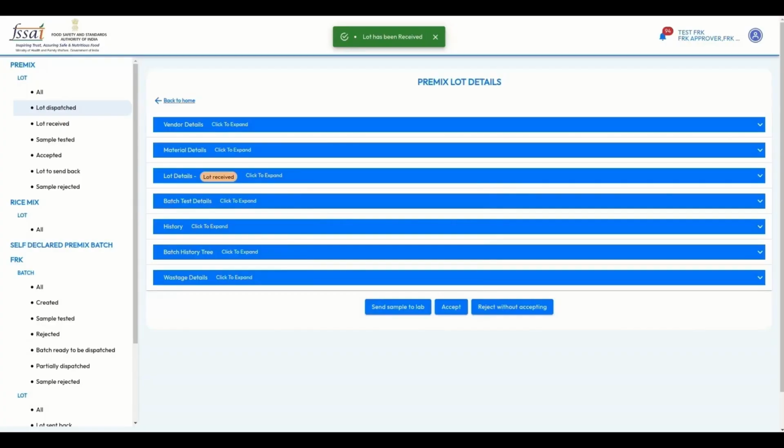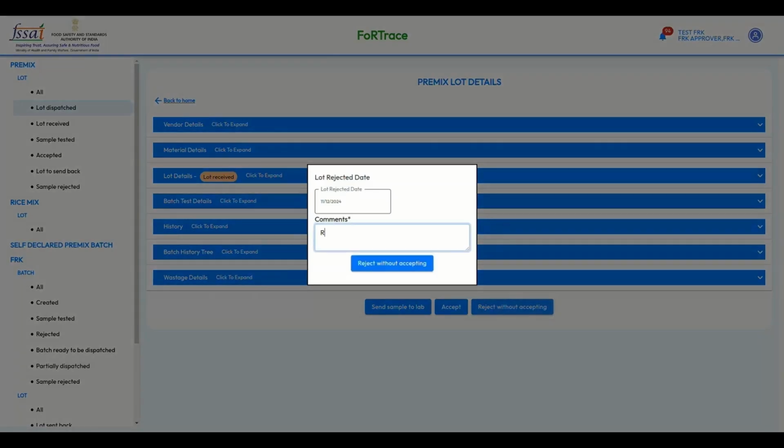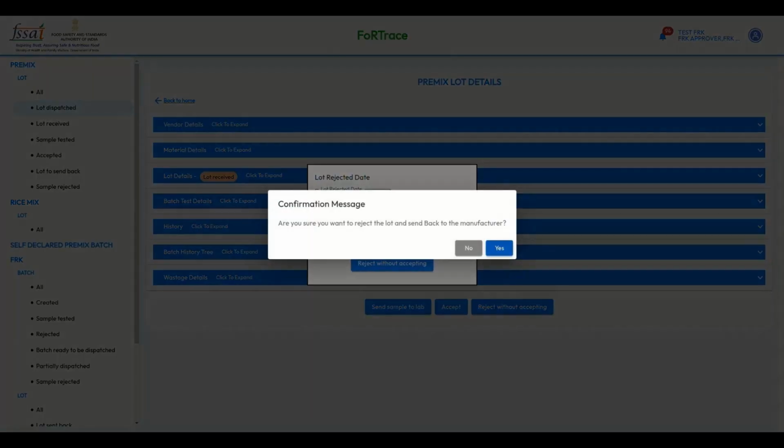Yes in the confirmation message. Here you can see lot has been received. To reject without accepting, we'll be clicking on reject without accepting. We'll be providing comments and we'll be clicking on reject without accepting button after that.